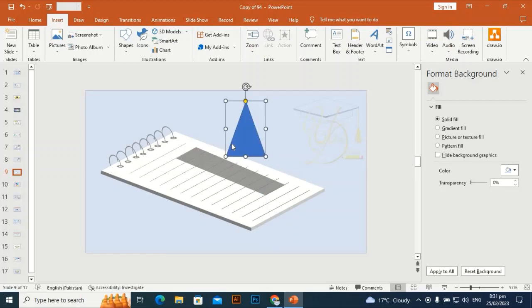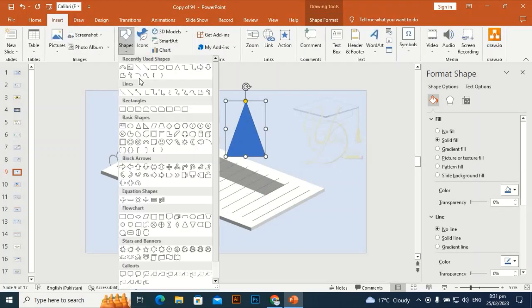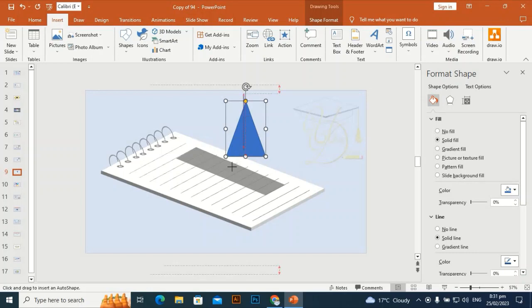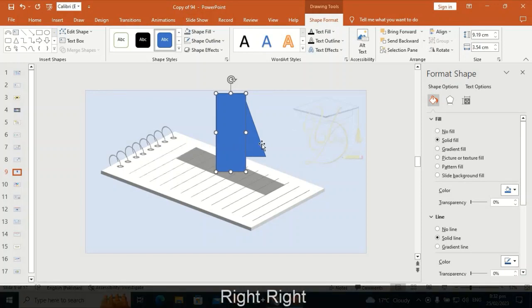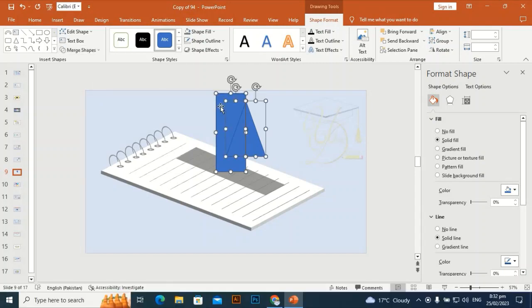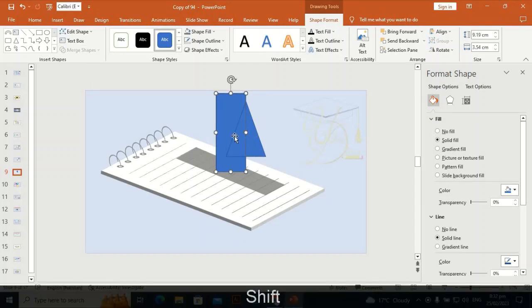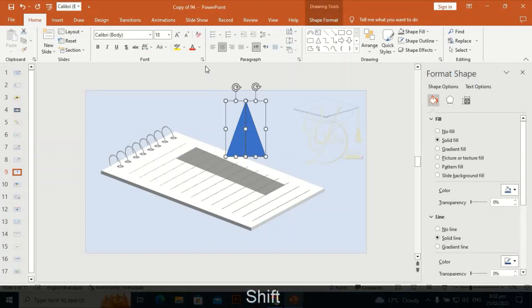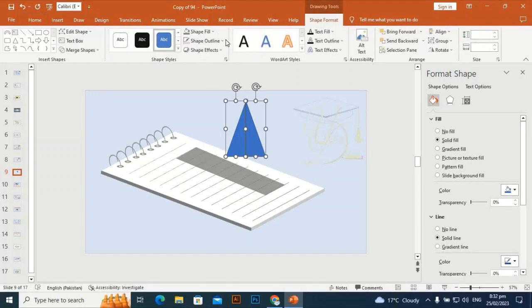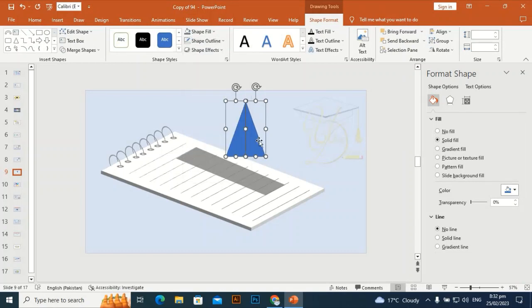Take this triangle and take another rectangle and drag another rectangle in the center of the triangle, and I'm going to select both and go to fragment, and select this one by holding shift and delete. Select both and shape outline, make it no outline, and I'm going to put it here.